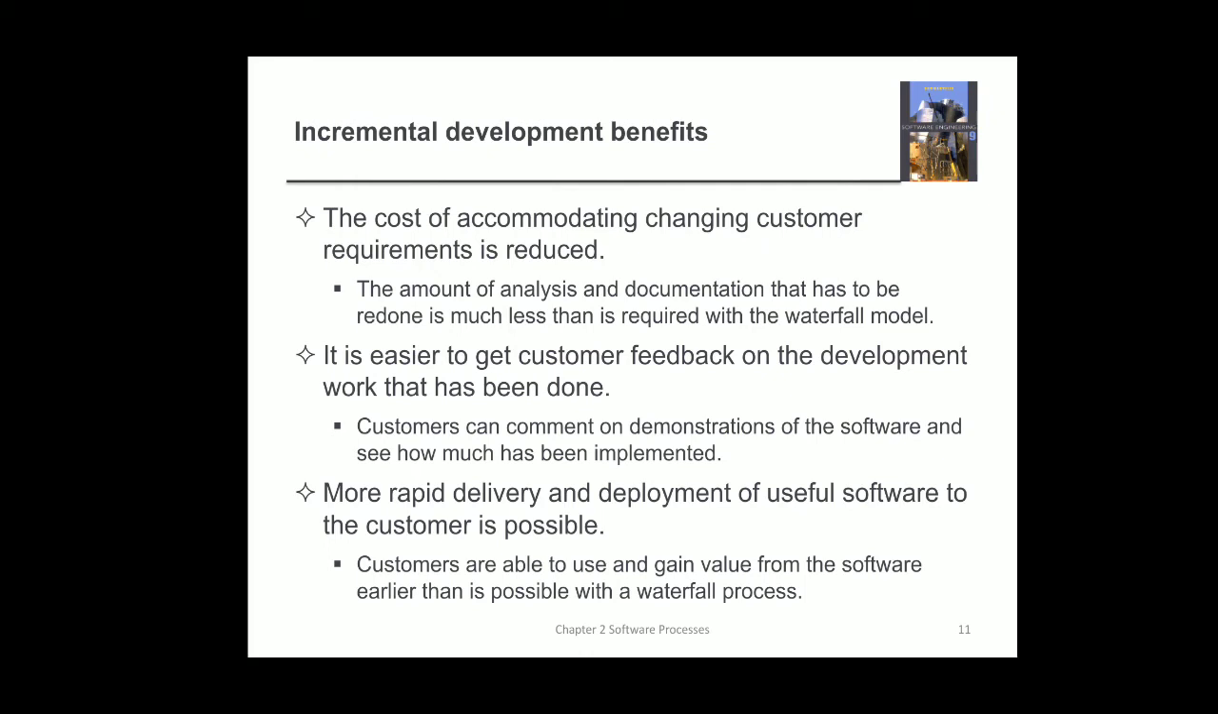The third important benefit of having an incremental model is that more rapid delivery and deployment of useful software to the customer is possible. Customers are able to use and gain value from the software earlier than is possible with a waterfall process. As I already said, in the waterfall model we give the product to the customer when everything is done. But in the incremental model, once a part of a functionality is developed, it is given to the user and the user can comment on that.